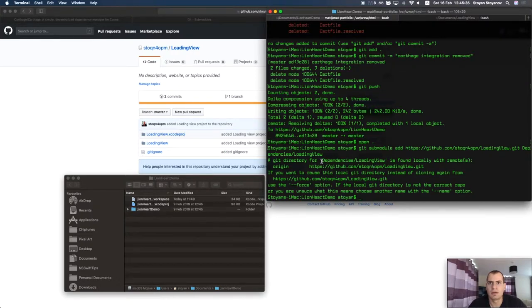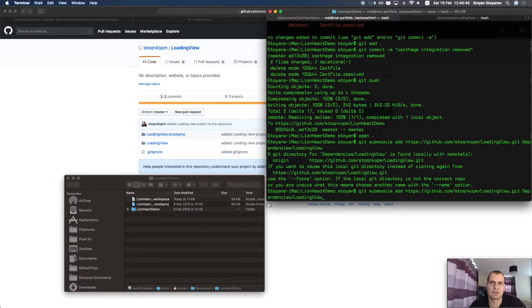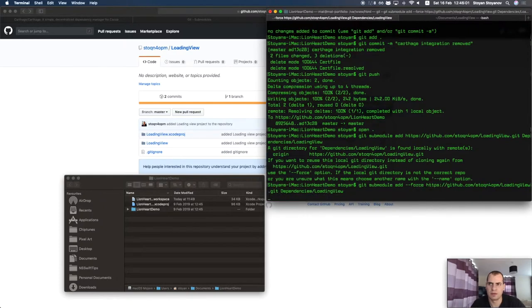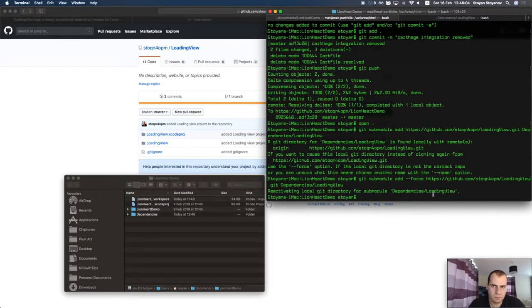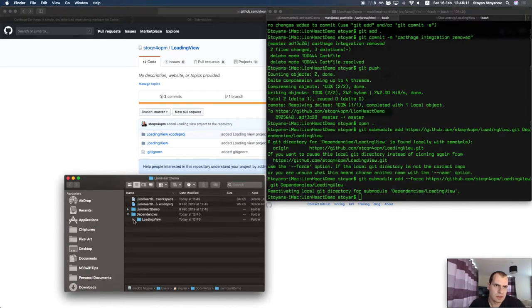And so, a Git directory for it is found locally with remote. If you want to reuse this, yeah, this happens with me because I have played with these submodules before, and maybe something gets wrong there. I don't know, with you this should not appear. So I'll just force it like this. But yeah, with you, you shouldn't have this problem. So this is what happens now. I have the folder dependencies in my root, LoadingView, and in it I have the project checked out.